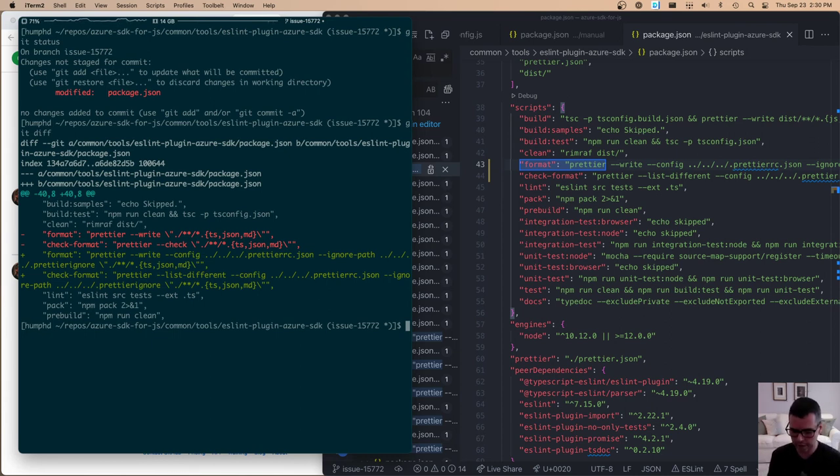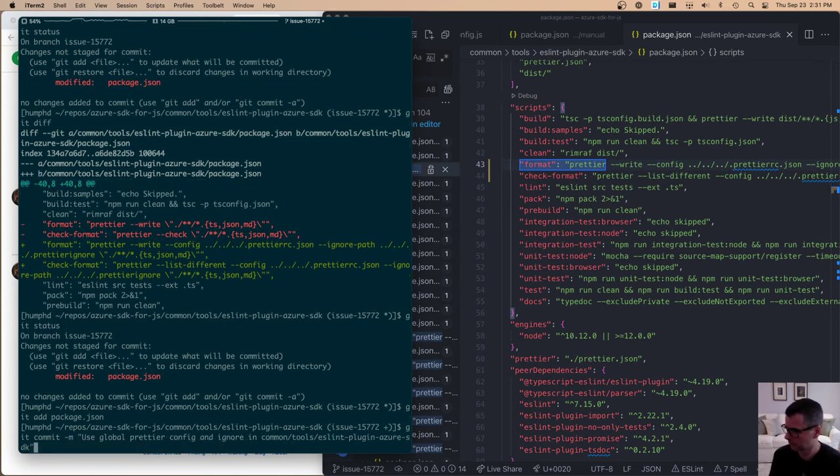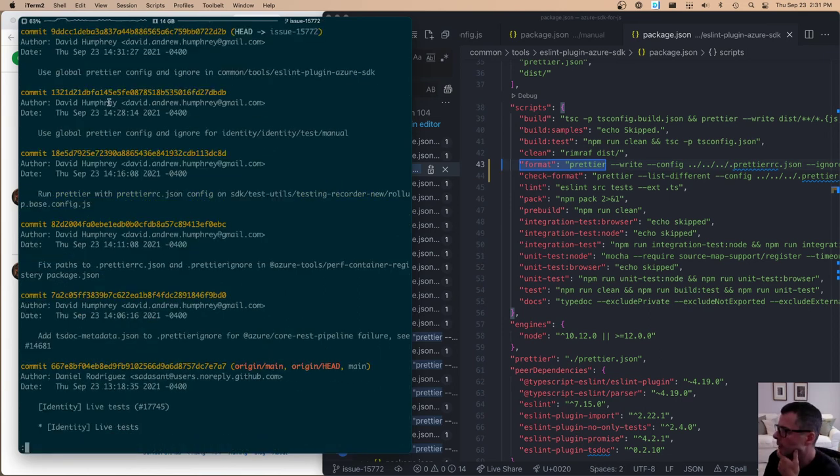So let's make another commit. Git commit, oh, I gotta add this file first. Git status, git add package.json, git commit, and I'll say use global prettier config and ignore in this directory. Okay, so now I've got one, two, three, four, five commits that I've changed.